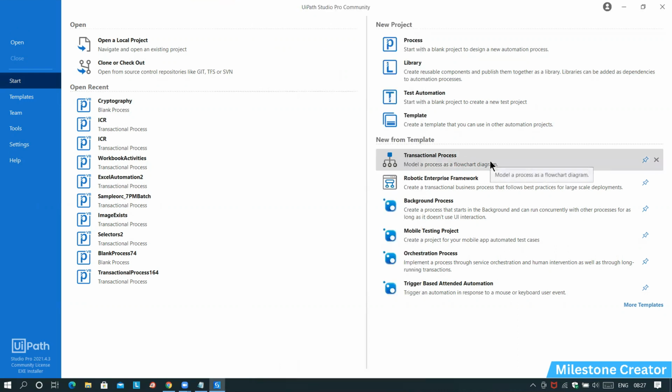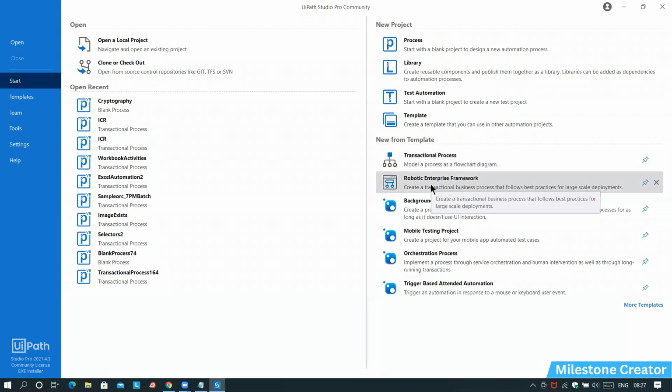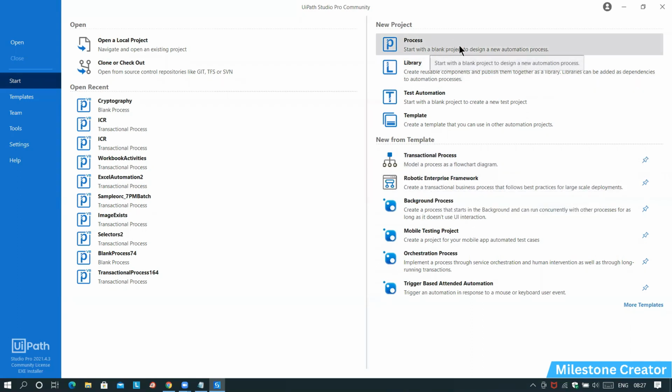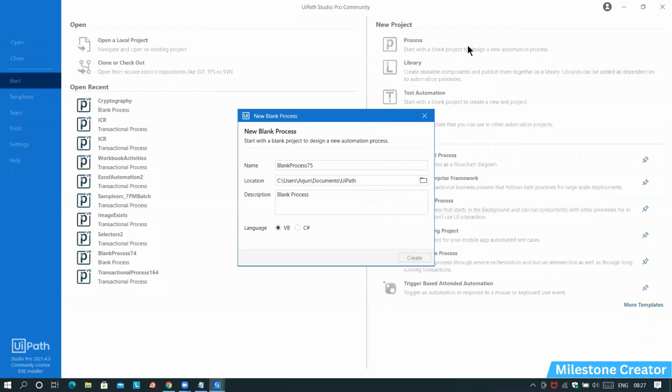Another one is called state machine. The state machine is available inside this Studio. The state machine is mainly used for implementing large-scale business processes. And the advanced version of the state machine is the REFramework, the Robotic Enterprise Framework. Right now, we'll discuss the process workflow. First of all, click on Process and then give the name of the process. I want to give the name as sample.